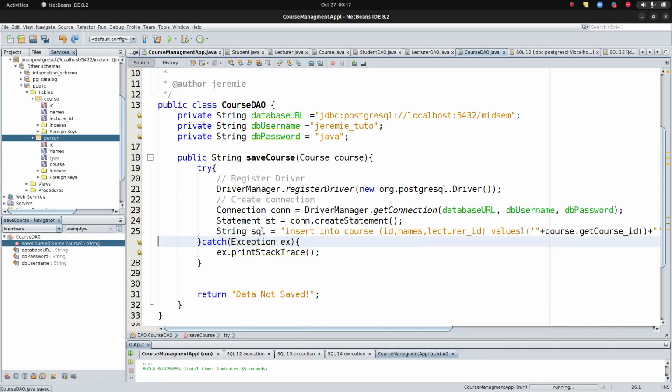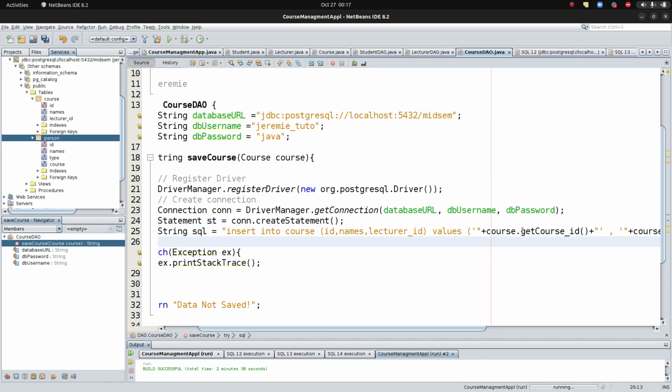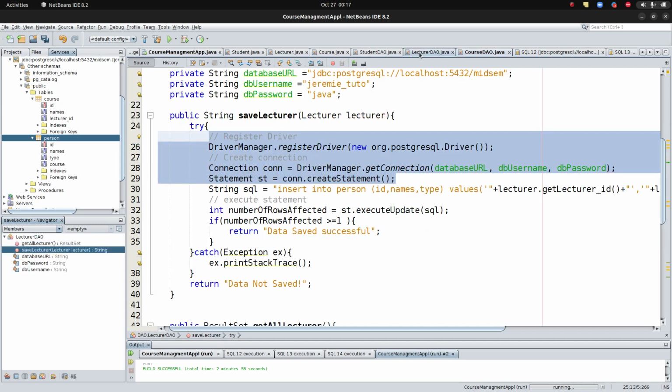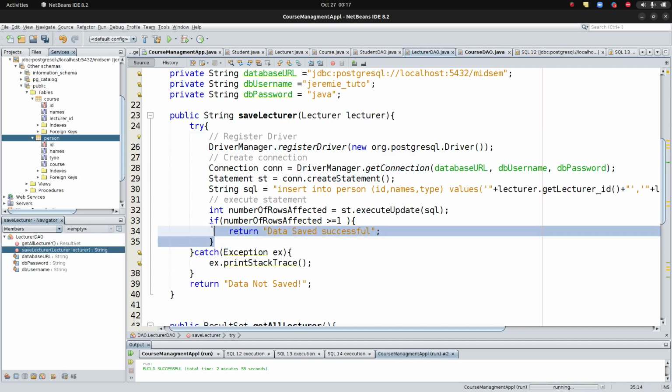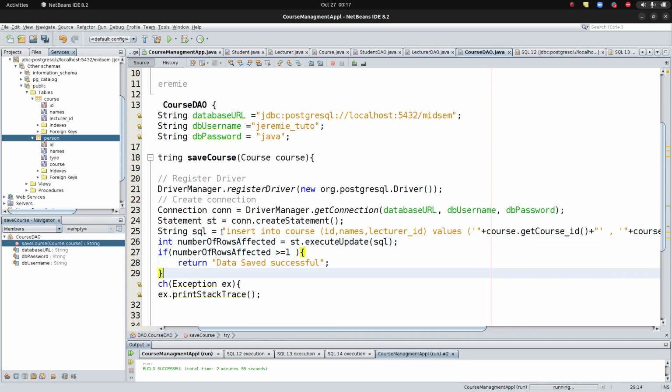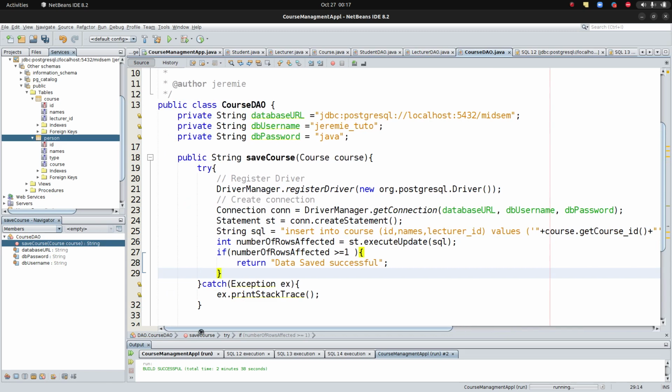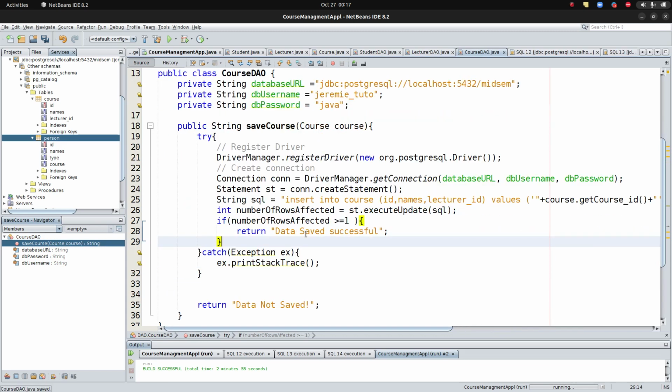Now after this one, we're going to execute to know the int number of the rows that have been affected. Do you remember that? So I'm not going to repeat it. I'm going just to copy, nothing else. Just copy this guy. Now we say data saved successful for the course DAO. Now let us save. We're done from here. That's how we are going to save the course.